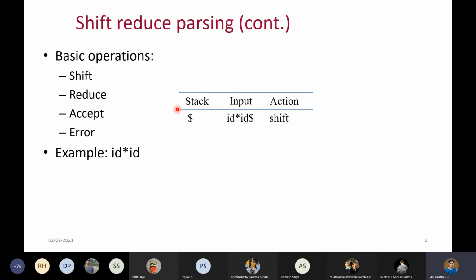First, let us start with the stack having a dollar symbol, which is the end of file marker. Let us take the same input, say ID star ID dollar. Dollar is appended to make sure that we terminate properly. Then we point at the symbol ID, because our scanning is always from left to right. So we point towards the first symbol.